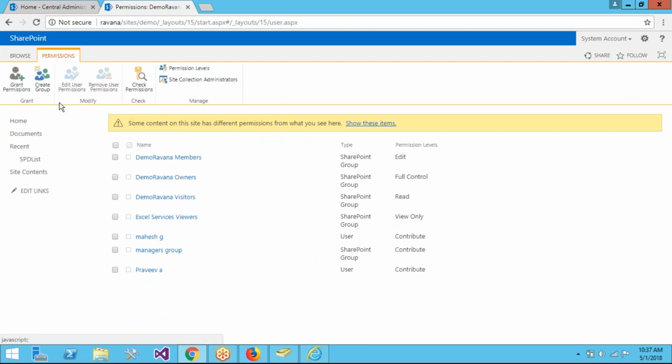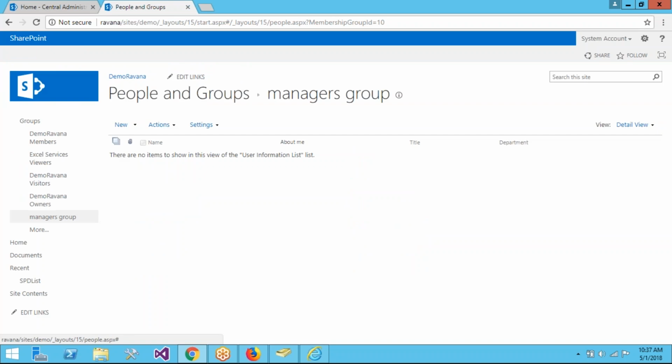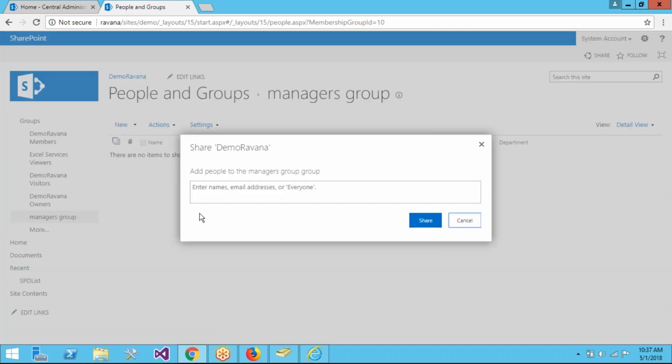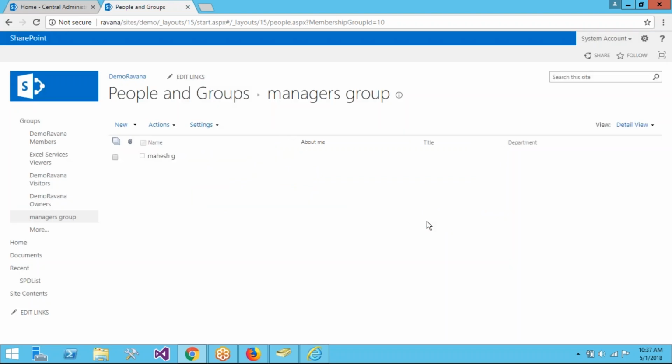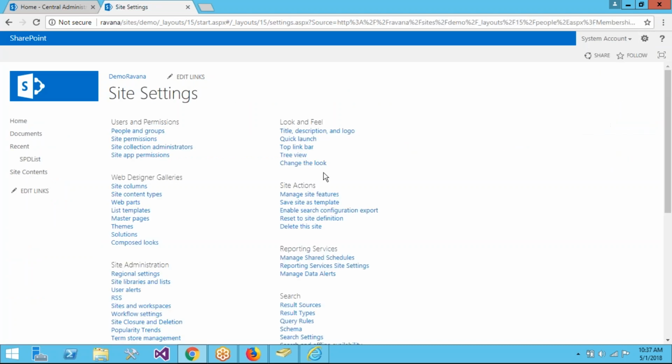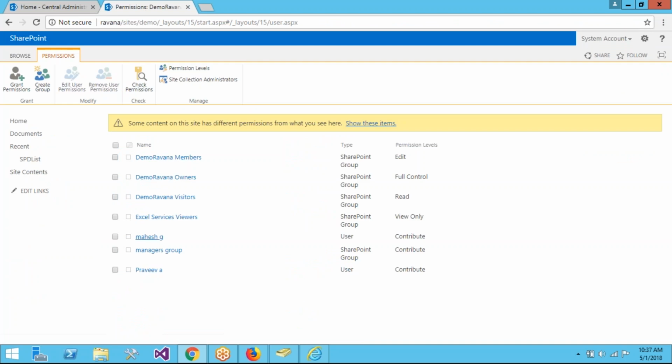Okay, now here we don't have a group here, right? We have this group, contribute permissions managers group, here. I'm selecting this group. Now there is no user here. What I'm trying to do is add a new user in the group. Mahesh, click share. Now go back to your permission level, site settings, site permissions. Now Mahesh has access to this site.